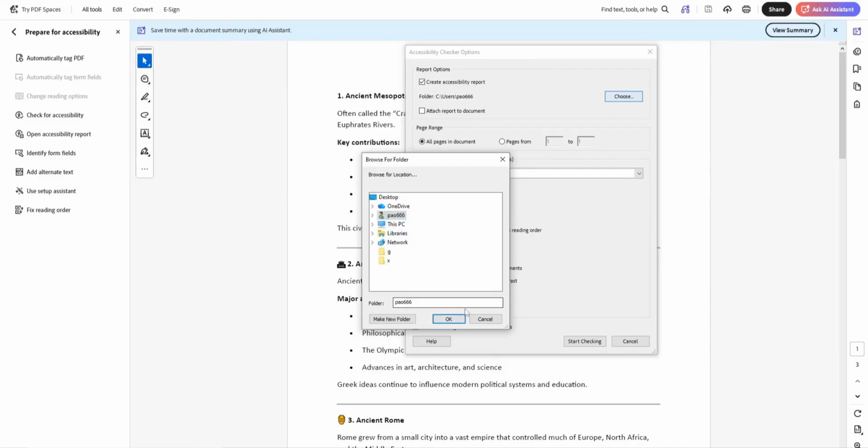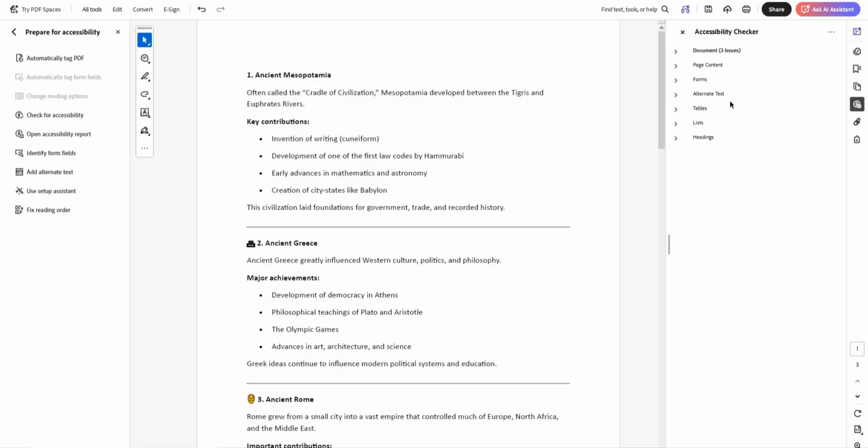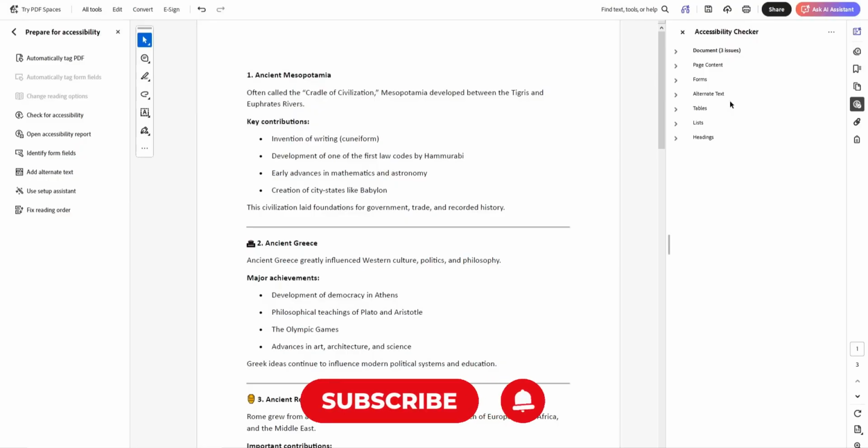Adobe Acrobat will analyze the document and display the results in the Accessibility Checker panel. Review any issues found and make the recommended corrections to improve accessibility. And that's it. You've successfully used the Accessibility Checker in Adobe Acrobat Pro DC.